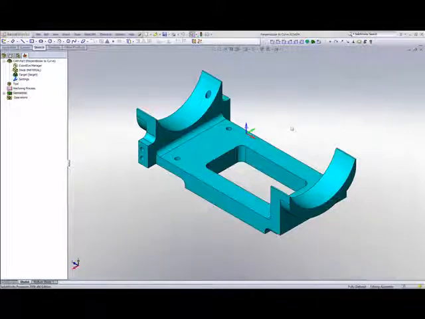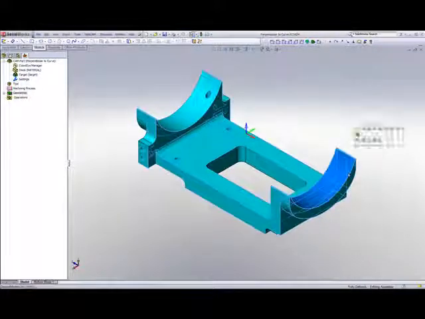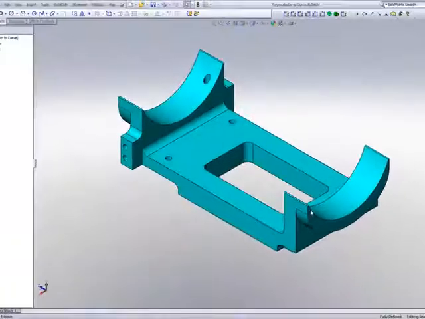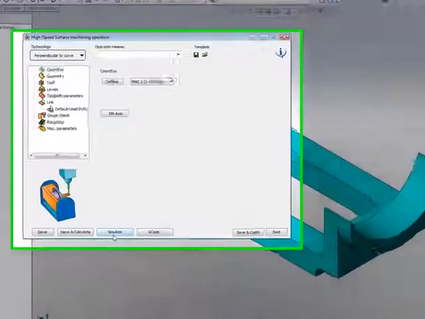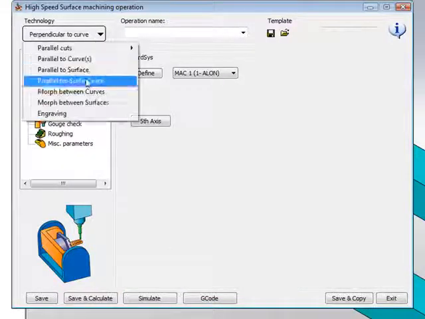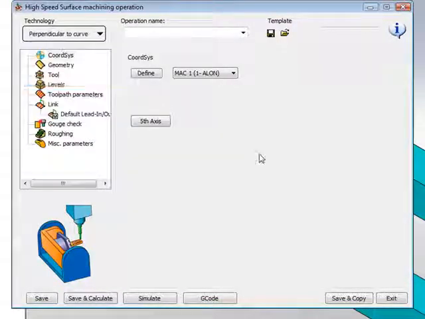What I'd like to do on this part is to work on this surface over here, but perpendicular to this curve over here that we have on our part. I'll start with my HSS operation, and I'll choose the option of perpendicular to curve.